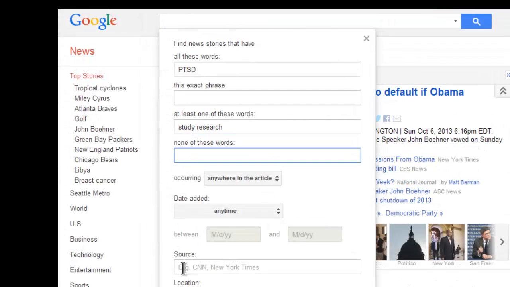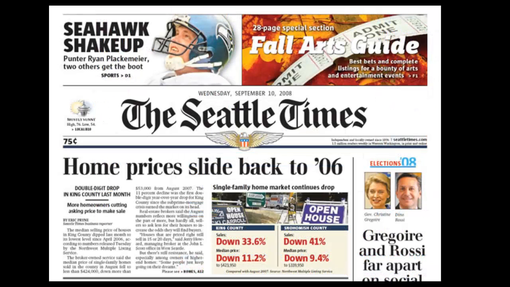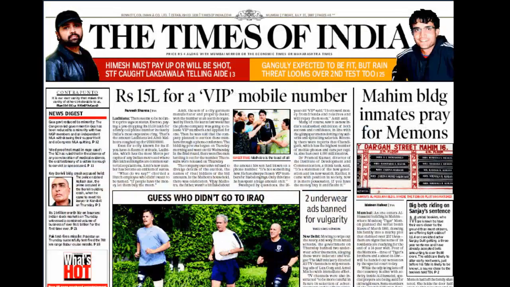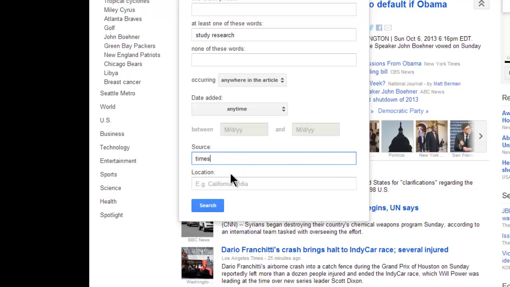In the source field, we can identify specific news publications. Let's say I want articles from prominent newspapers. That could be newspapers like the Seattle Times, or the London Times, or LA Times, or Times of India. So I'll just put the keyword Times here to get articles from all the newspapers that have that word in their names. Likewise, in the location field, you can specify from what geographical location you'd like to see articles, but I'm not going to be picky about that right now.